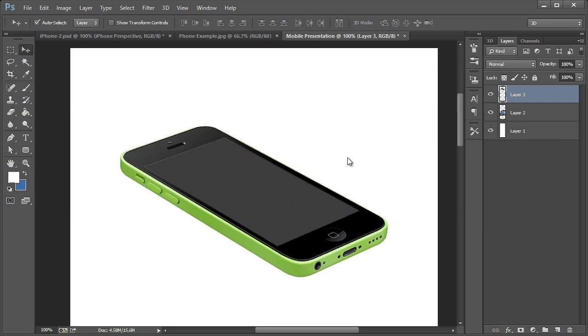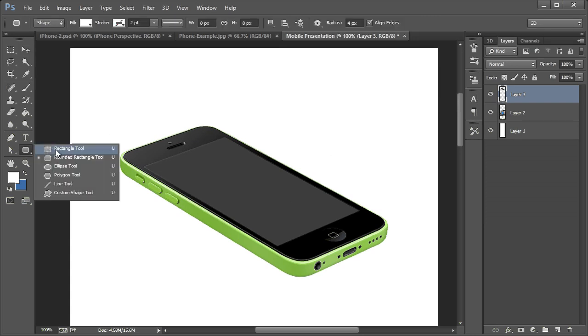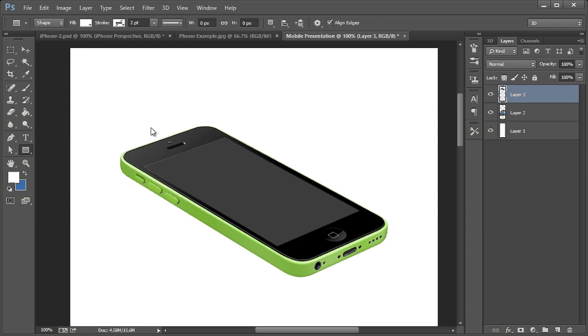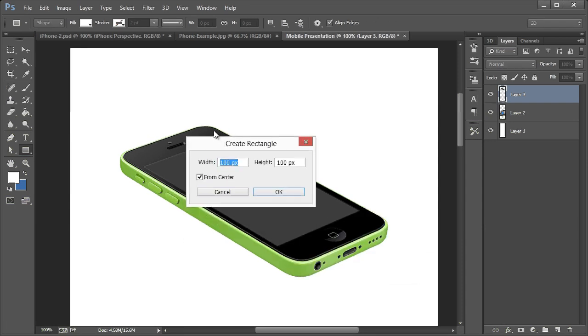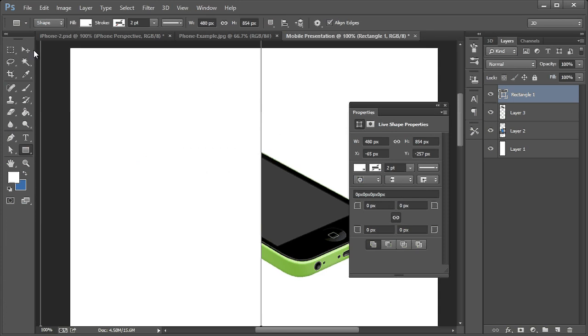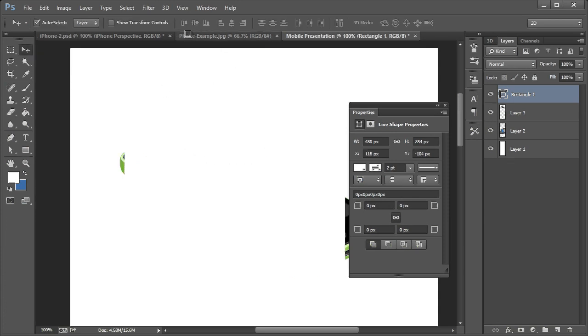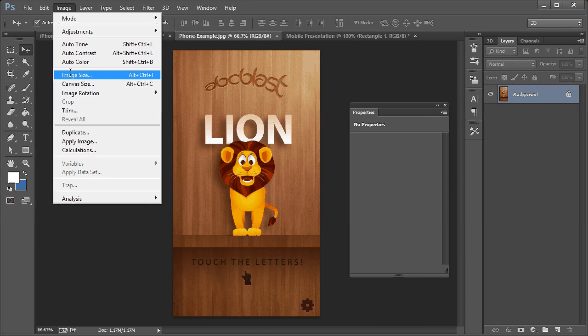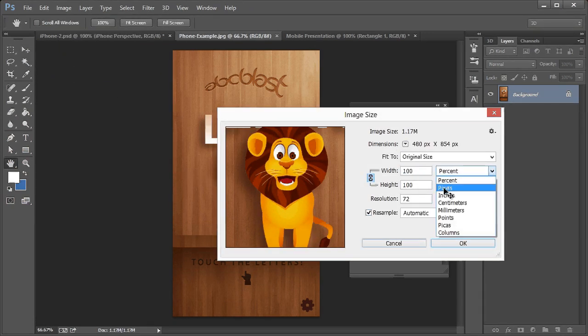All right, so now what we want to do is create a new layer. So we're going to go over here to the Rectangle tool, and we're just going to left click once. And that brings up the Create Rectangle dialog. So the width, we're going to specify 480 by 854. And I'll tell you why. I'll go ahead and hit OK. If we go to our phone example and we go to Image Size and we change this to pixels, we'll see it's 480 by 854.